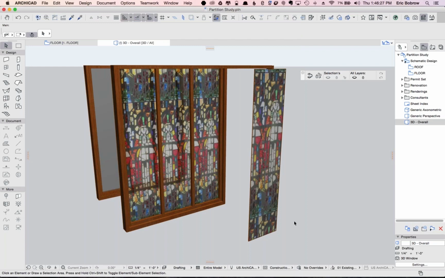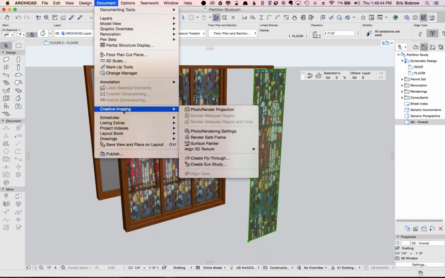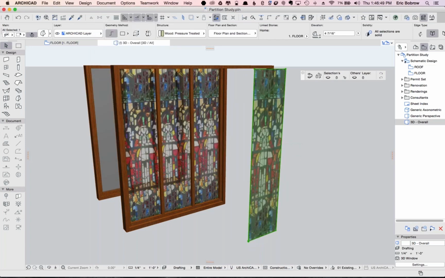Look at that. All right. Now, for quick work, given the type of stained glass, you could work with it, but clearly you can see that the human figure is cut halfway here. So I'm going to take this one as an example and go back to that same document, Creative Imaging, Align 3D Texture, Set Origin. And I'm going to click on the bottom corner, and you can see now it looks like the left side is correct. Now notice that it starts over again here. Yeah, it's tiling. Okay, so I need to change the proportions of it.